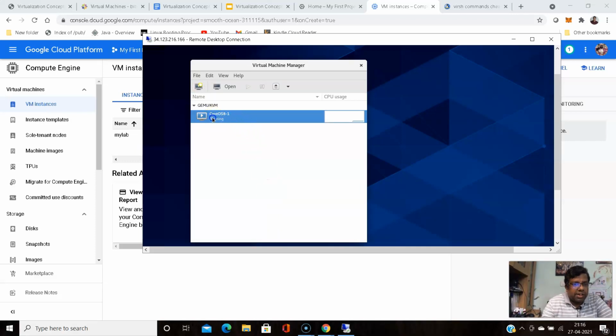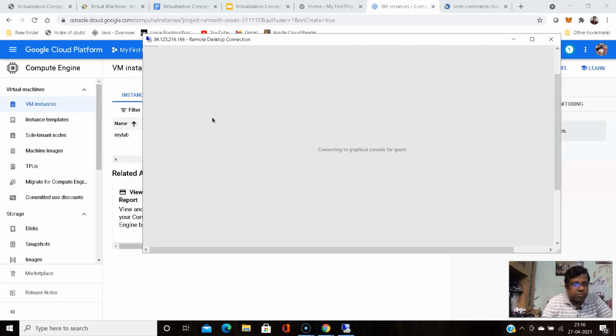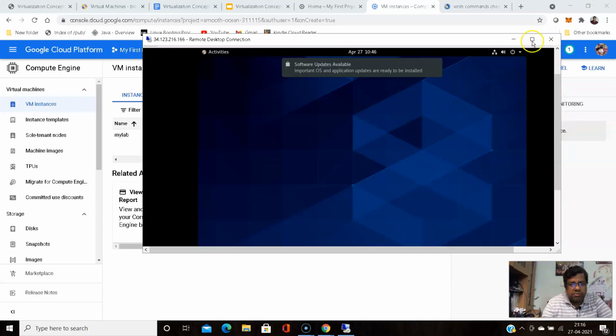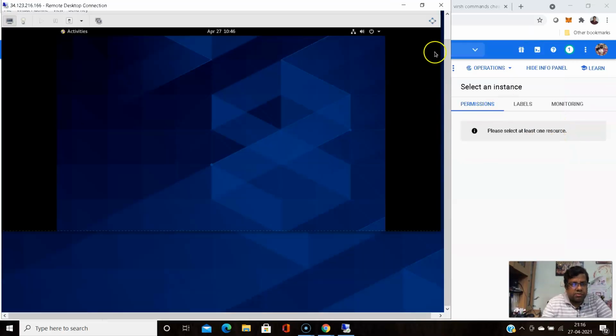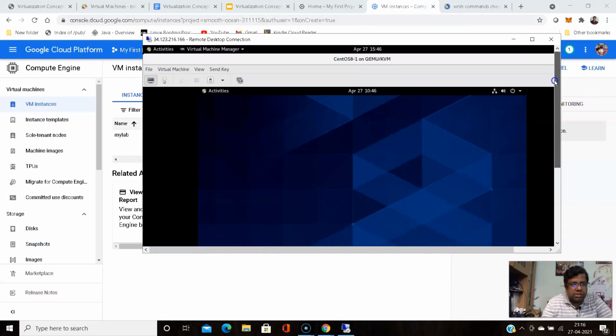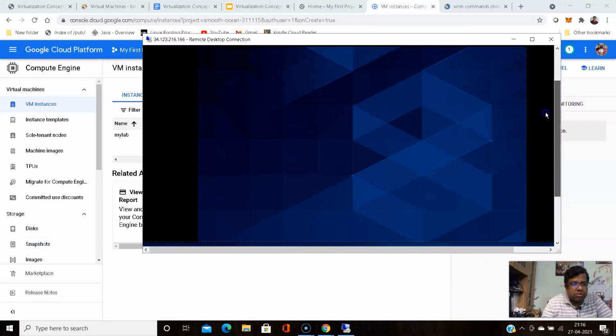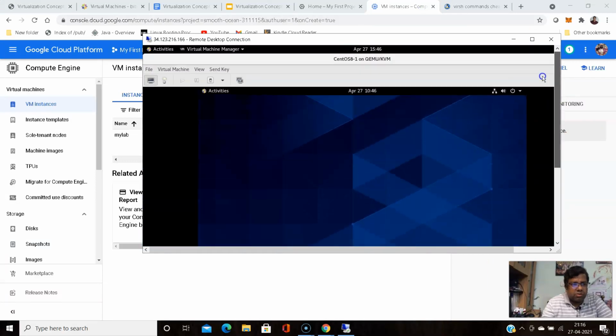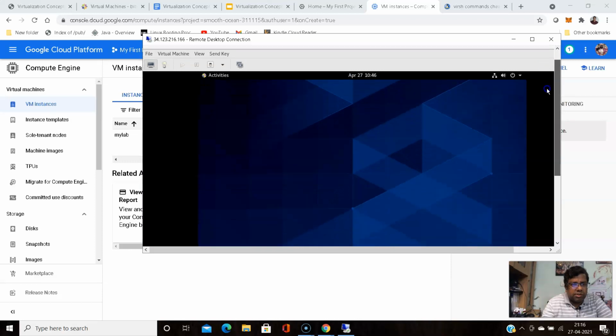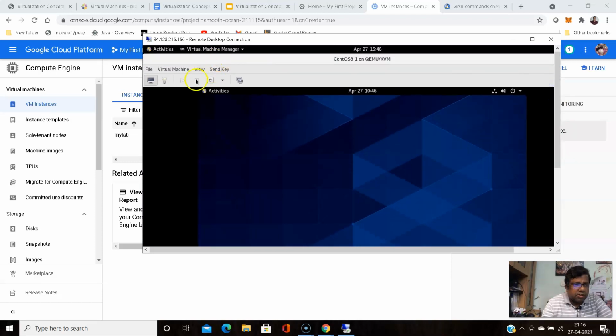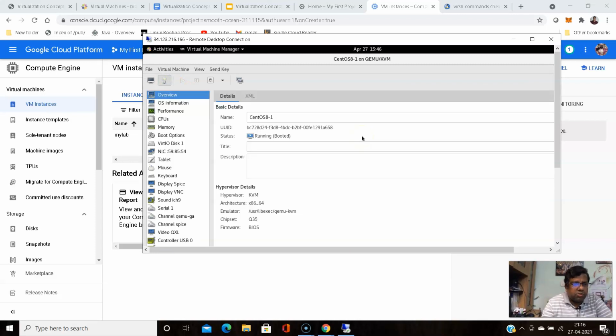From here, if you double click on it, it will show you the console of that. So this is the console of that virtual machine, the nested guest VM running on this one. If you go there, this will show you the hardware configuration.